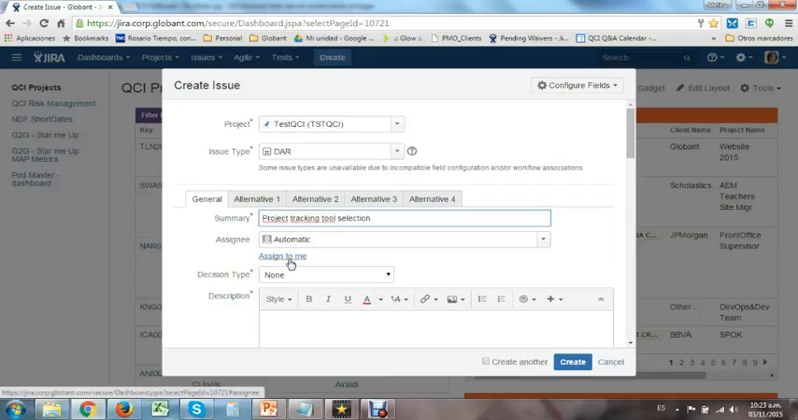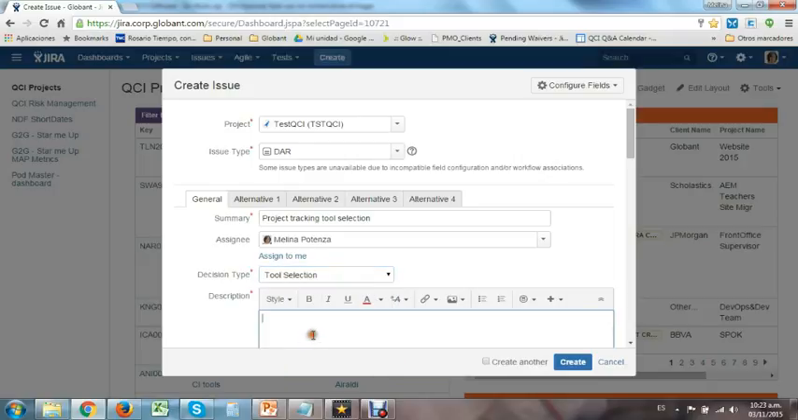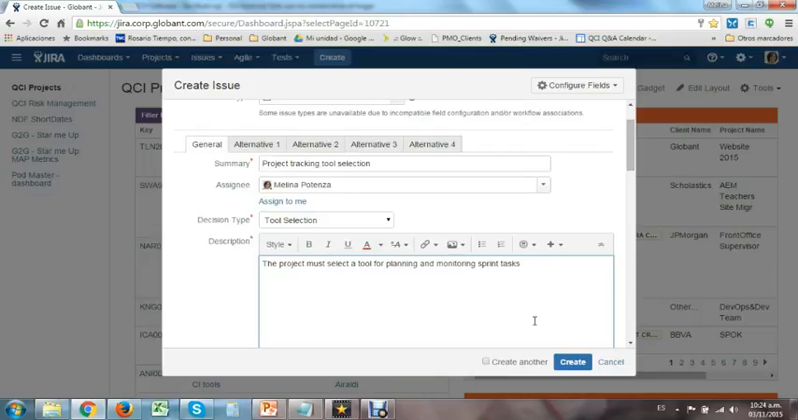I put myself as assignee, and then I choose the decision type that, as you can see, matches what we had planned in the project plan. In this case, we choose Tool Selection. In the description, we expand a little more on the decision to make. We wrote, the project must select a tool for planning and monitoring sprint tasks.